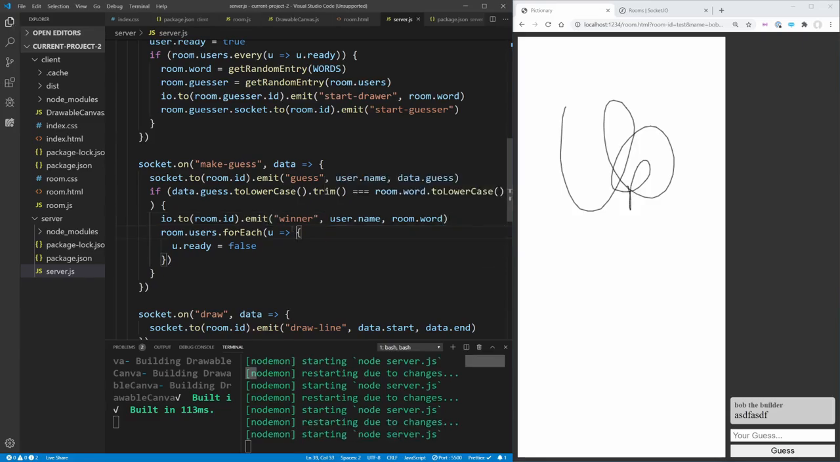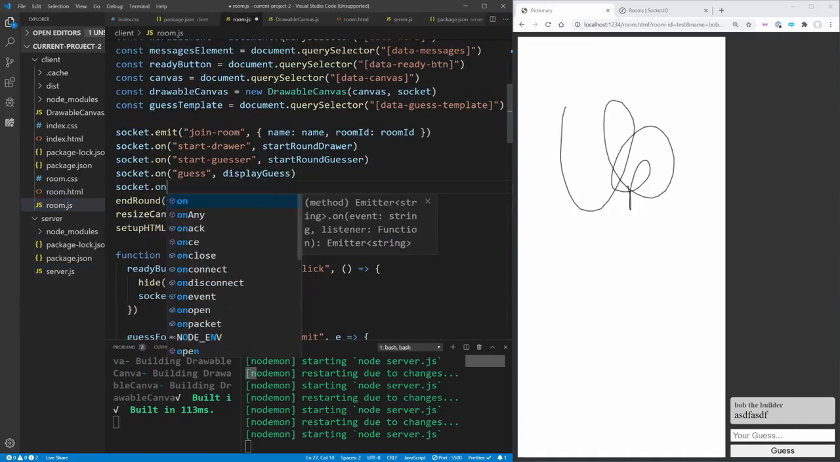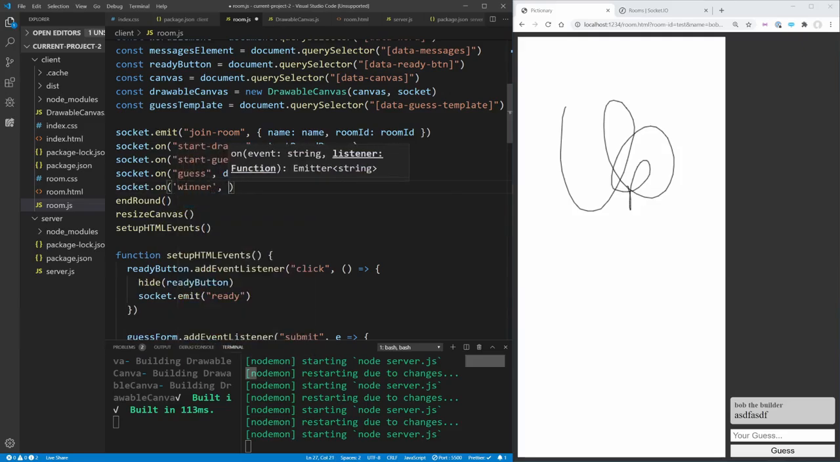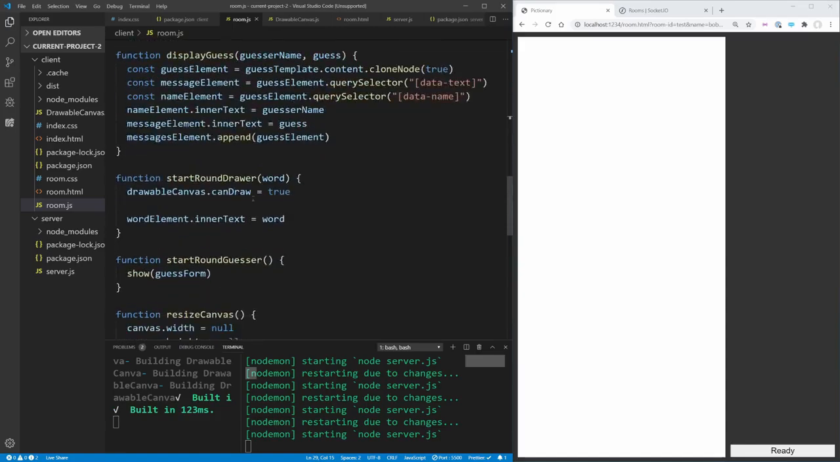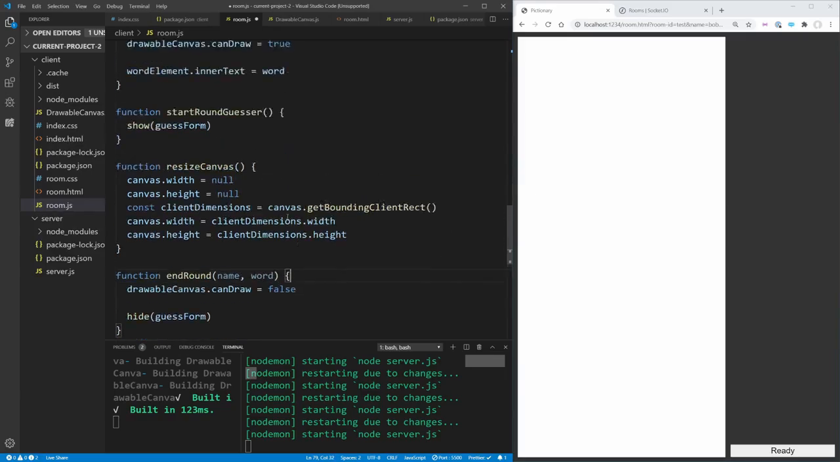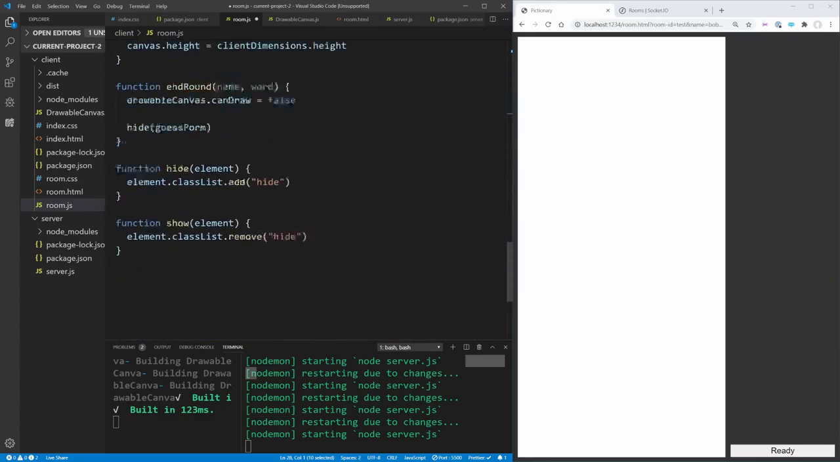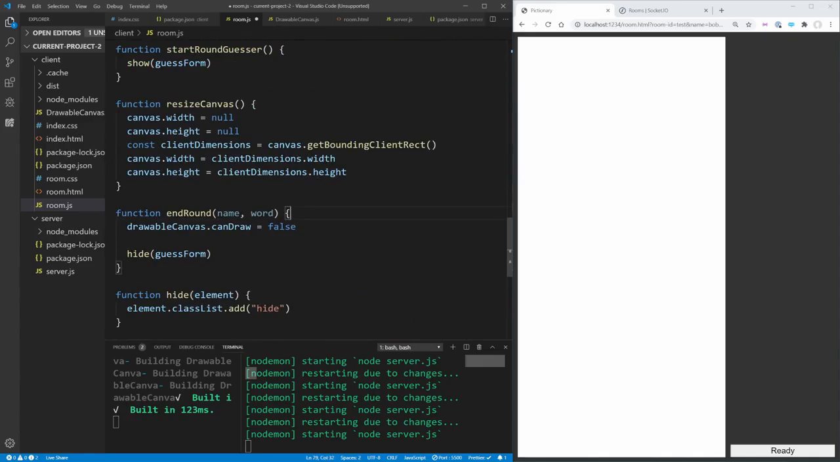That's pretty much everything we need for our server. So in our room, let's listen to that event. Socket.onWinner, we're going to call a function, and this function is going to be our endRound function. In this endRound function, we already have created it down here. All it does is say we can't draw and it hides our form, but now I want to also have it take in a name and a word, and these are optional. They're only going to come in sometimes because up here, when we first call endRound, it doesn't have anything. So we just need to check to make sure we have a name and a word before we do anything.